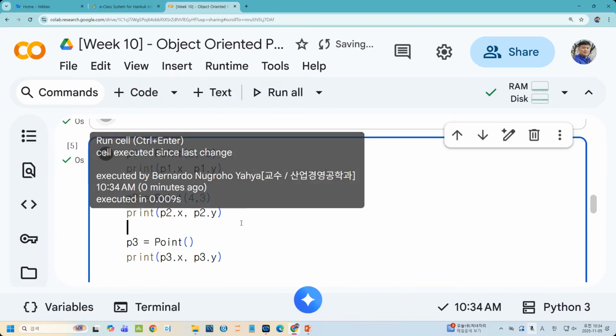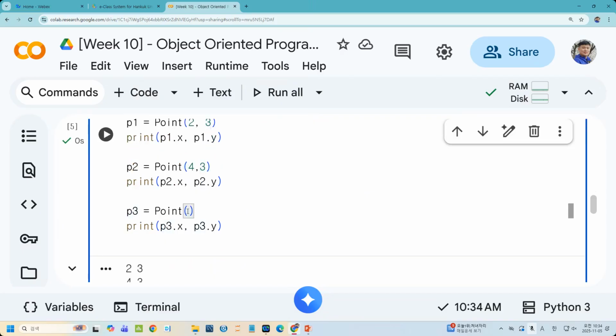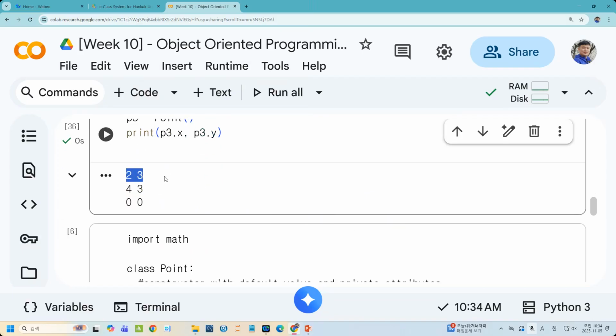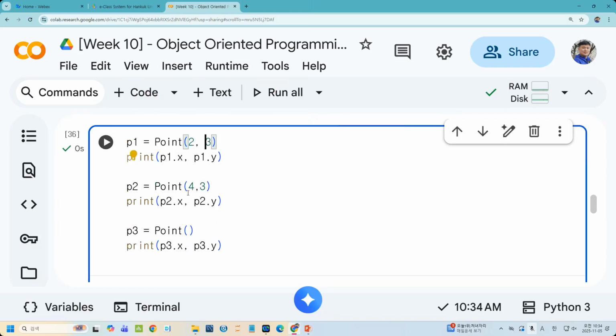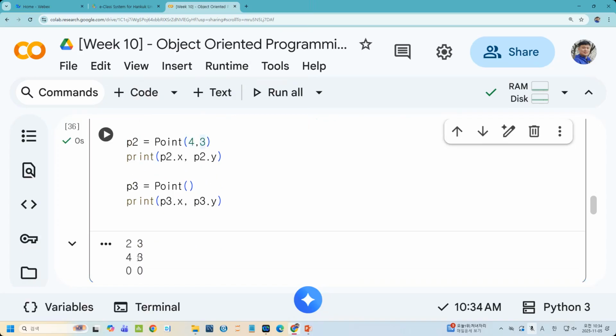Now I'm going to run. If I create an object with 2 and 3, I create another object with 4 and 3, and I create another object without parameters or without arguments. Then if you put the value 2 and 3, you can get 2 and 3. If you put the value 4 and 3, you can get the value 4 and 3. If you have no values, you will get 0 and 0 because it is a default value.